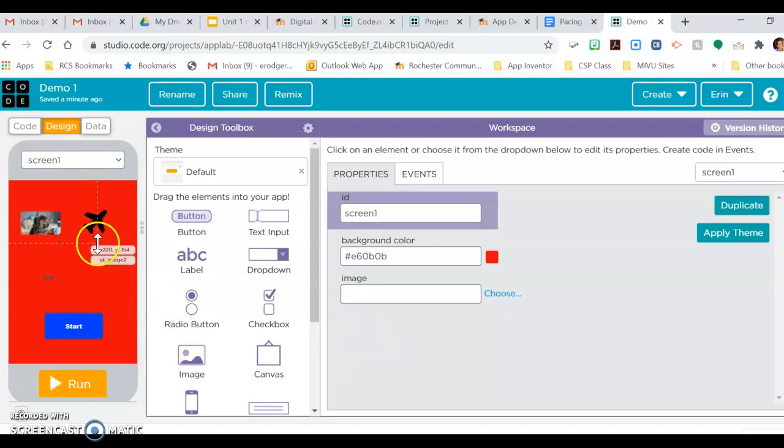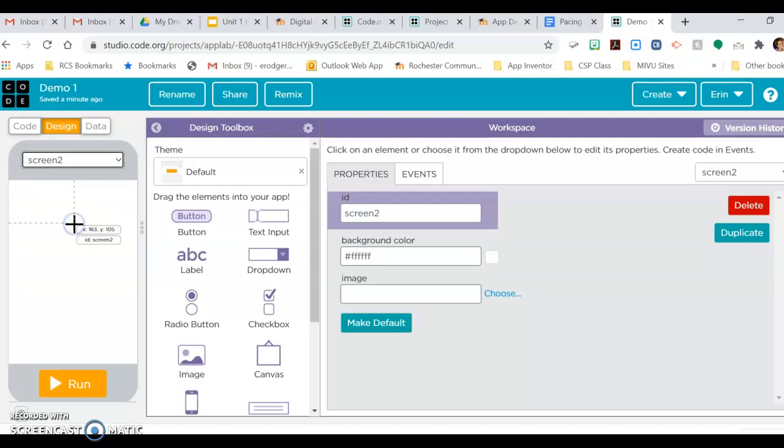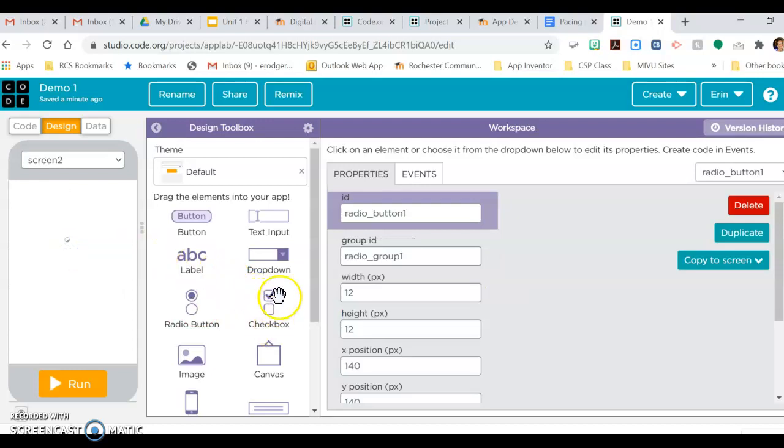If I'm making an app that has more than one screen, up here under the drop down, I can go ahead and say new screen, and it's going to create a screen called screen 2. And then I can go ahead and add things to it just like I did before.